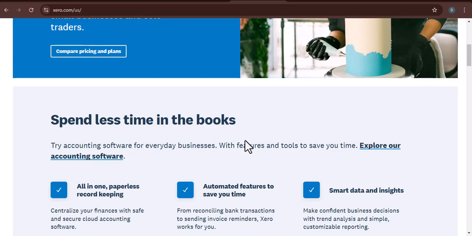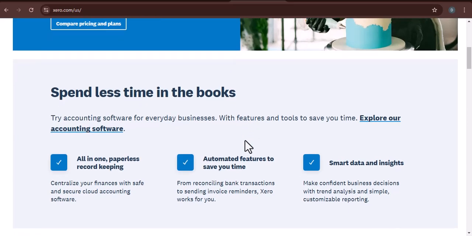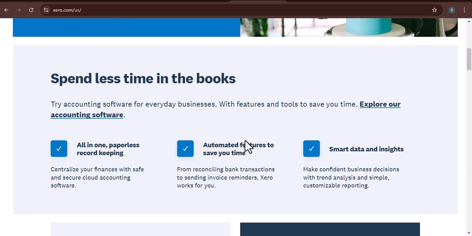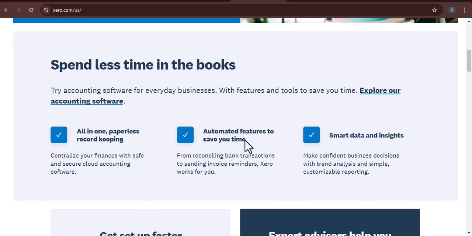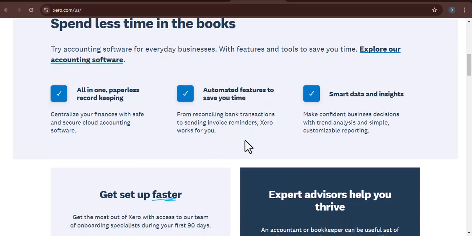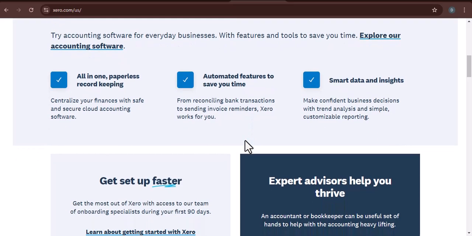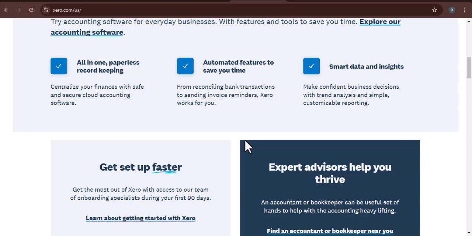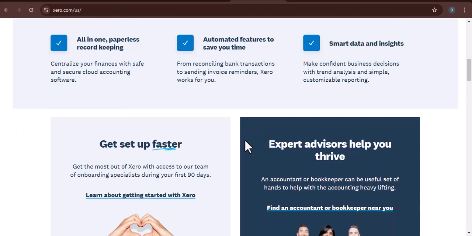Hi everyone, and welcome. Today we're tackling a crucial part of managing your business finances in Xero: applying payments to invoices. Whether you're a seasoned Xero user or just starting out, this video will cover everything you need to know, from the simplest scenarios to some of the more complex situations you might encounter.